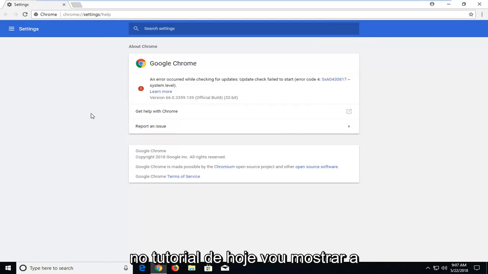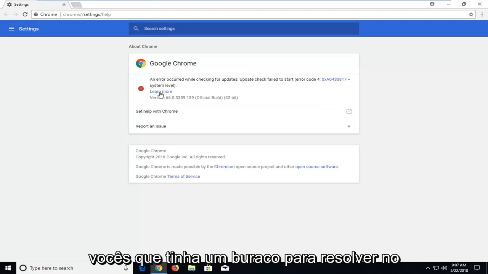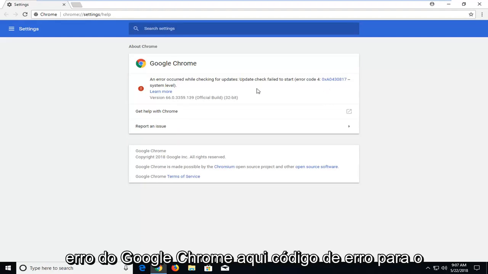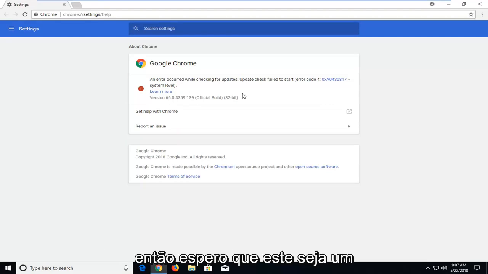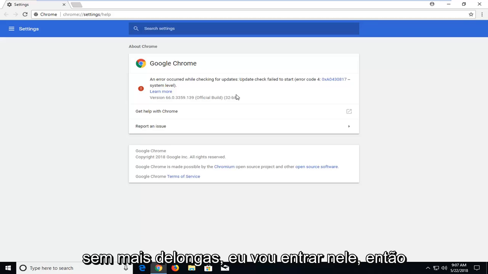In today's tutorial I'm going to show you guys how to hopefully resolve if you're getting a Google Chrome error here, error code 4 system level. So hopefully this should be a pretty straightforward tutorial on how to resolve this issue for you guys. And without further ado, let's jump right into it.